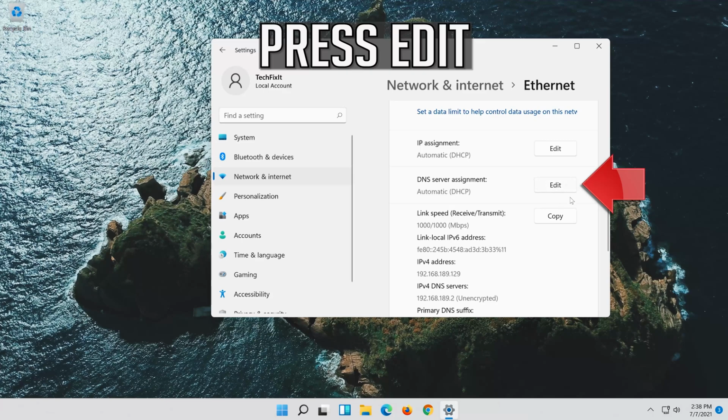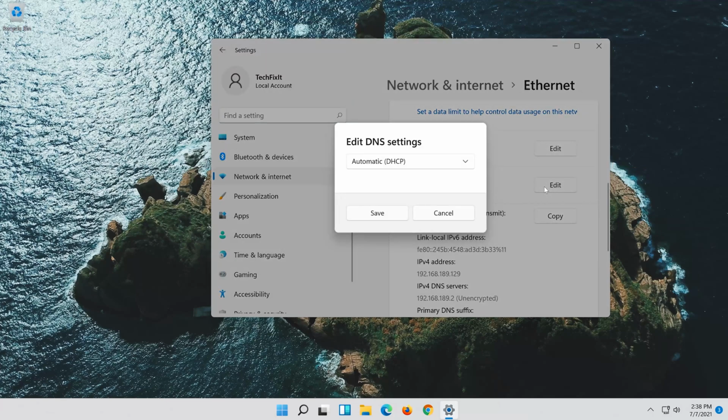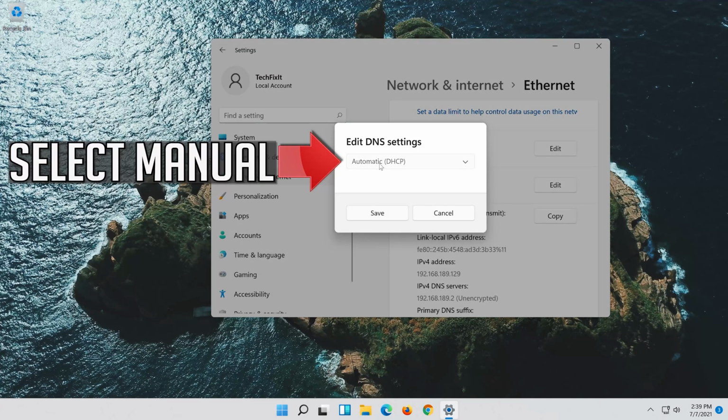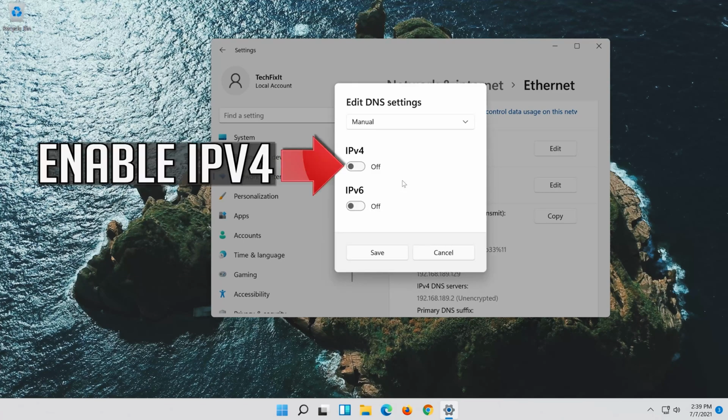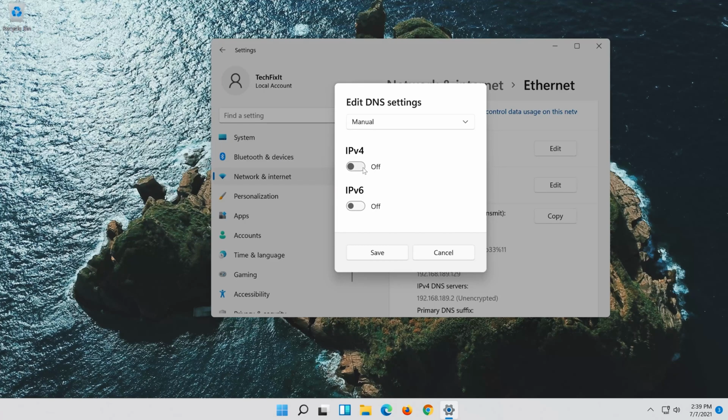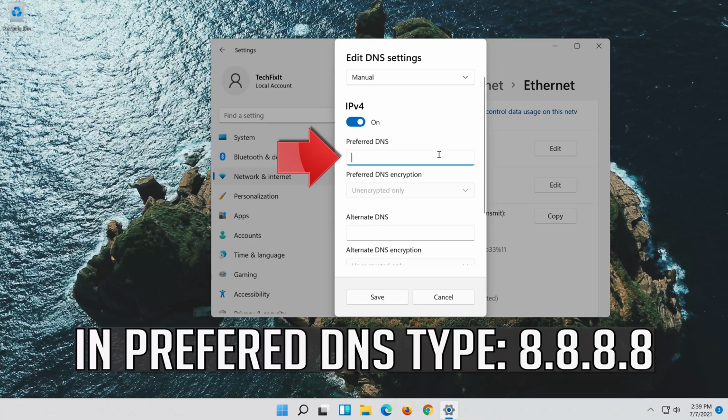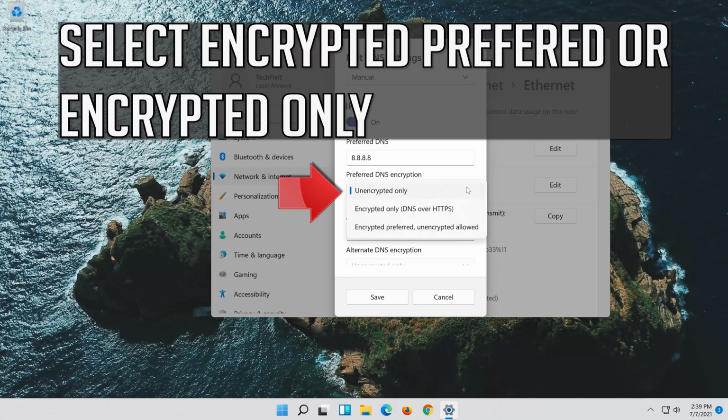Press Edit. Select Manual. Enable IPv4. In preferred DNS type, 8.8.8.8, select encrypted preferred or encrypted only.